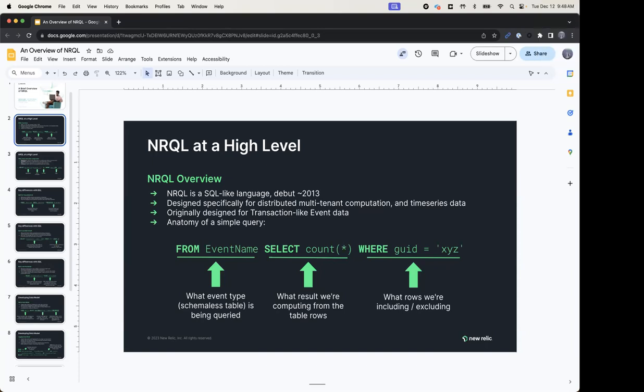And hypothetically, is it possible, similar to Prometheus, to plug in your own backend or a different time series database into this language?